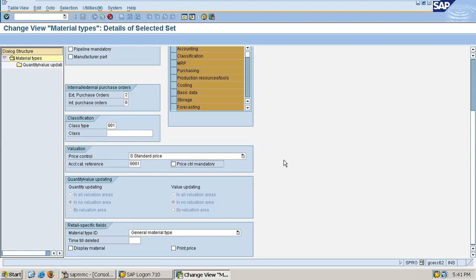Now coming back to, there are two more fields in the bottom. Can you see this? One is quantity value updating and the other is retail specific field.